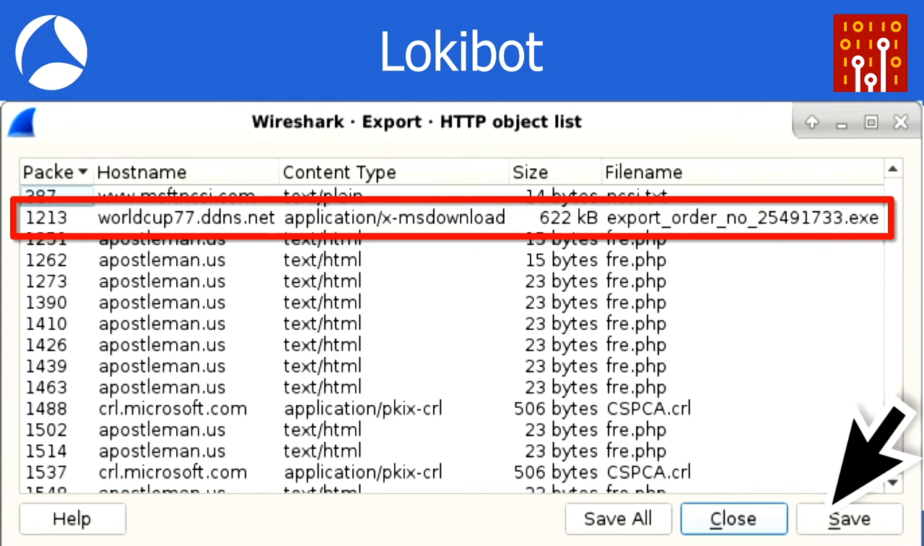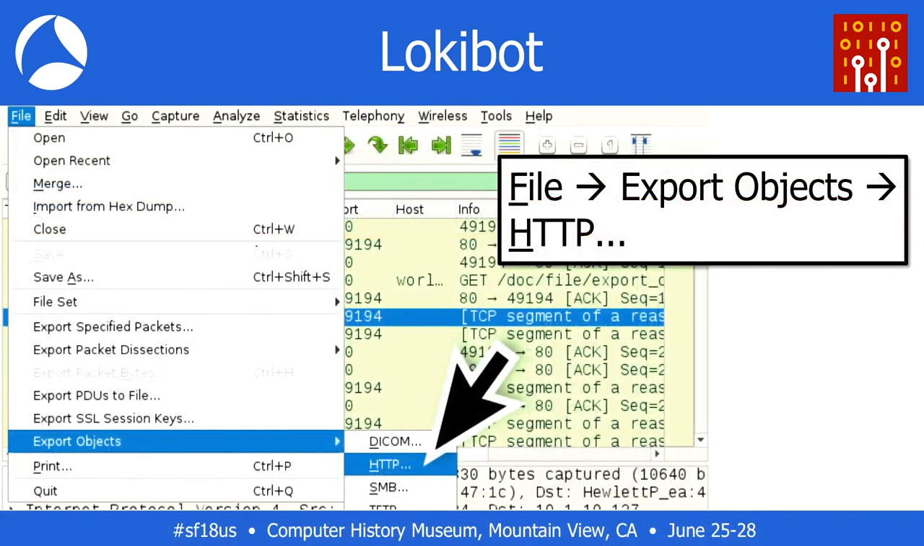Yes, sir? How did you get to that window? Pardon? How did you get to that window? File, export objects, HTTP.